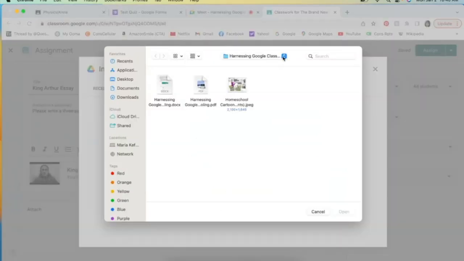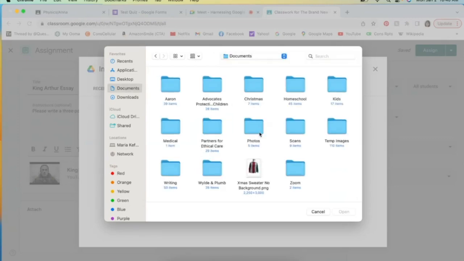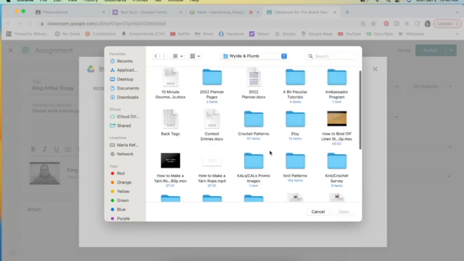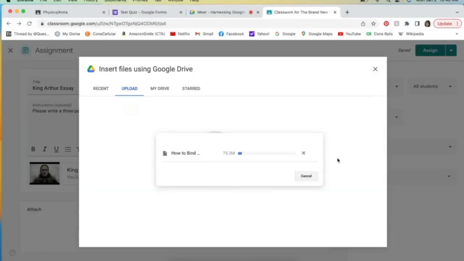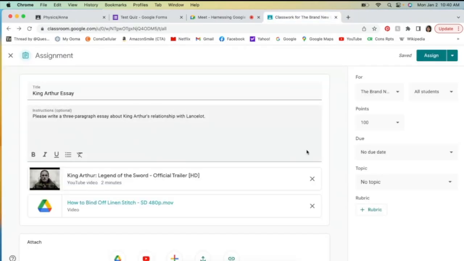Let me see. I've probably got some videos. I have a little knitting and crochet business, and here's a video that I did on how to bind off linen stitch. So I'm going to upload that to this assignment, and there's the video. And they can just click it from here and it'll open it, and they can watch it.